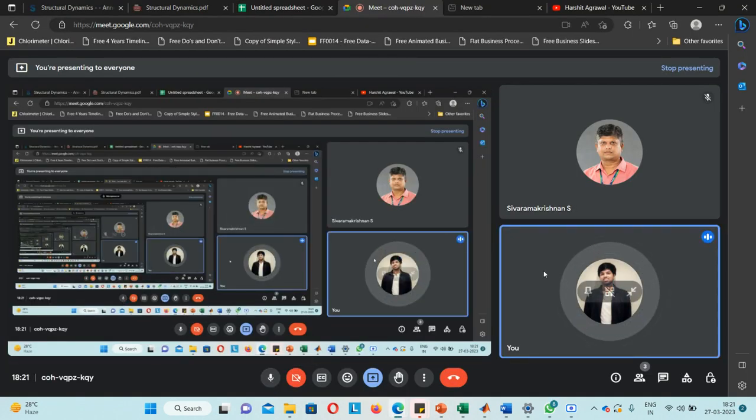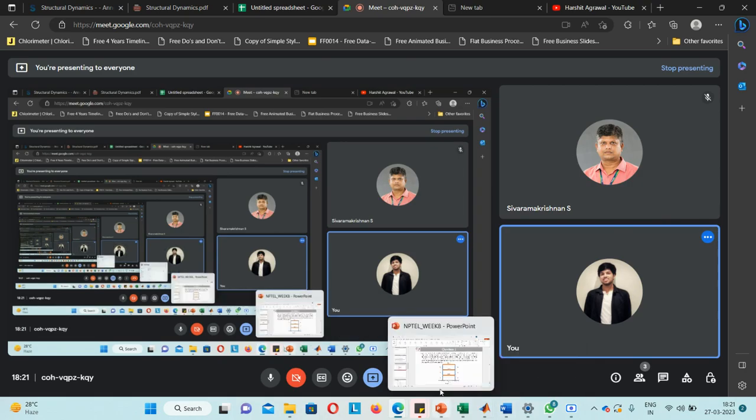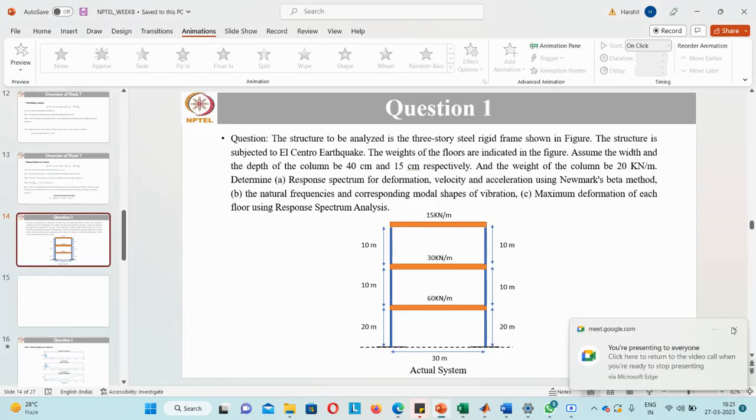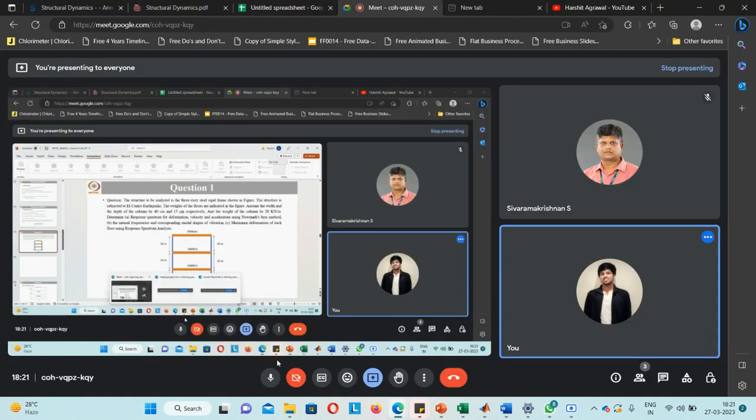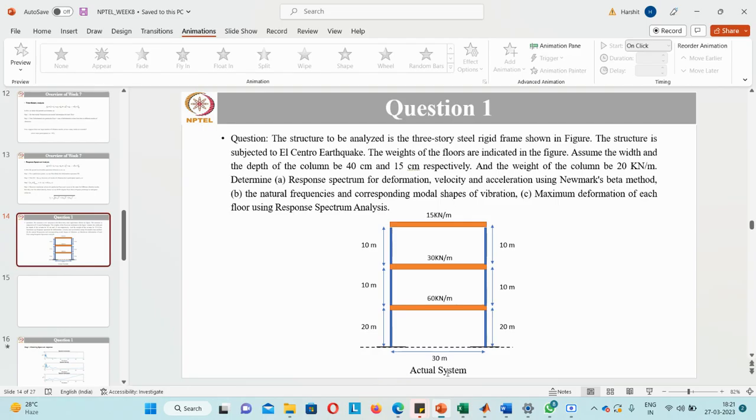Okay, so let's see the solution now. So we have been given a three-story building. Am I audible? Yeah. So we have been given a three-story steel rigid frame, and the structure is subject to El Centro's earthquake.